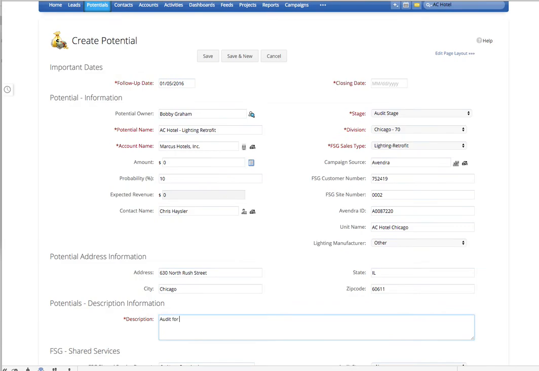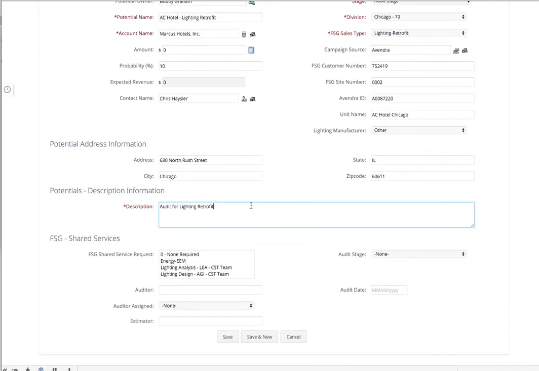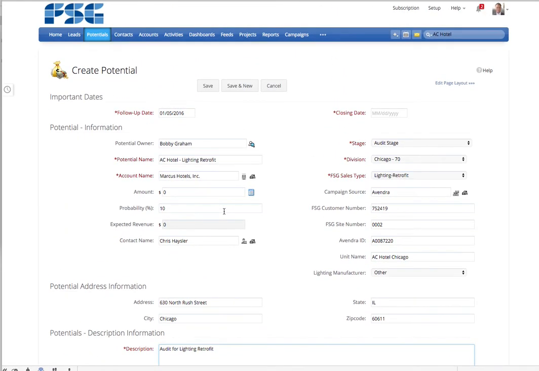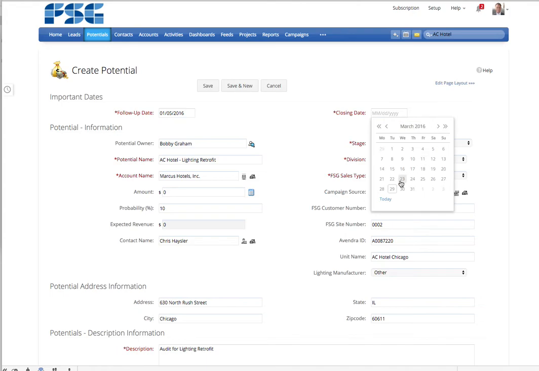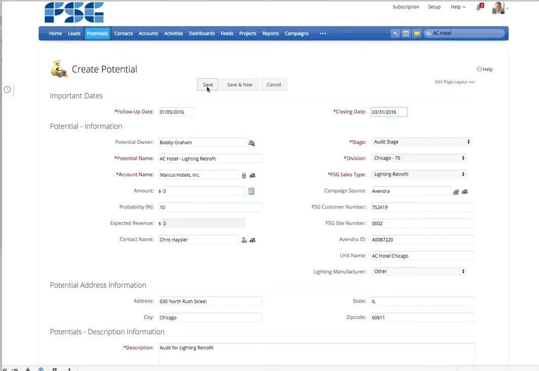So audit for lighting retrofit. And if you remember this description field, I'm going to just continue to edit this. Leave this shared services alone. There's another region that's using that. We're not using that for the vendor program. So again, closing date, not real sure, so I'm going to pick the program start date for the lighting retrofit, which would be March 31. All right, so I'm going to go ahead and save that.